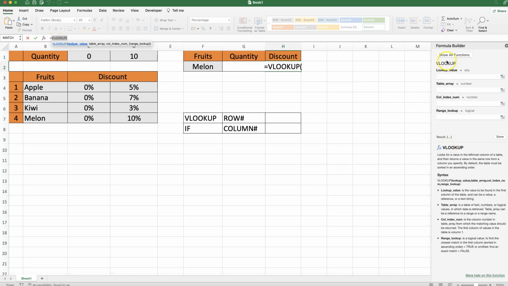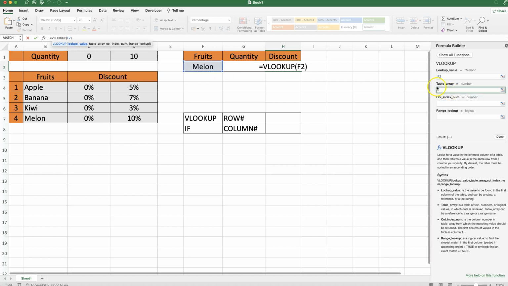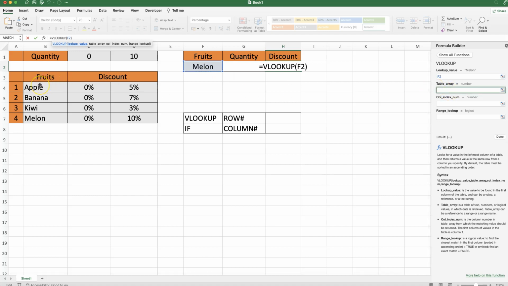So we're going to say equal Vlookup, open parentheses, and let's click on this button here so we get the Vlookup or the formula builder for Vlookup. In here we want to select the lookup value, grab that one. Then we have here the table array, and the table array is where the data is, and in this case the table array is this table here. So let's select that all.